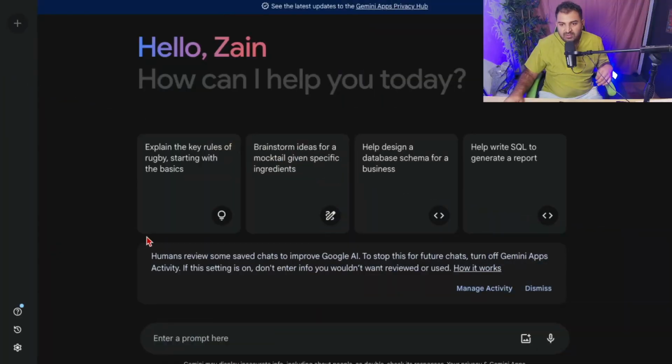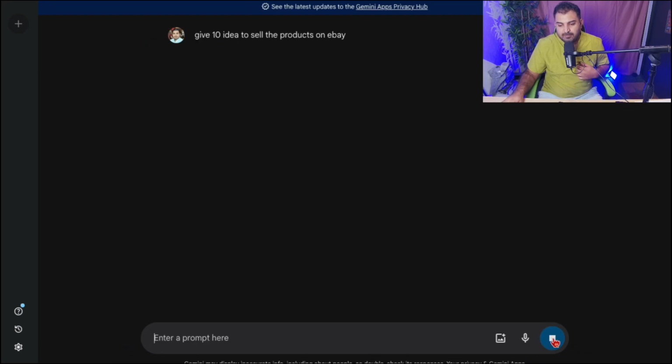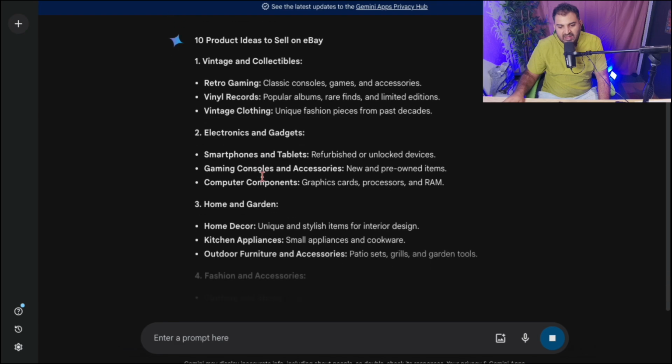You can use Gemini. It's a free tool from Google. It's an AI tool. Once you open it, you can simply say, give me 10 ideas to sell products on eBay, right? I will just ask this one, and then it can suggest 10 different ideas right here.